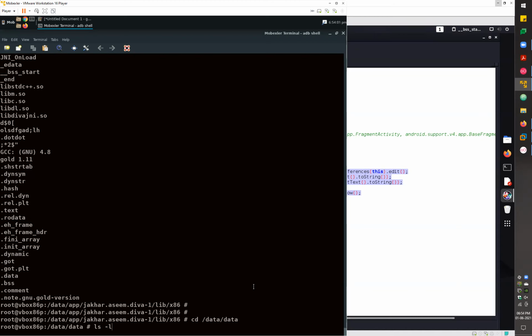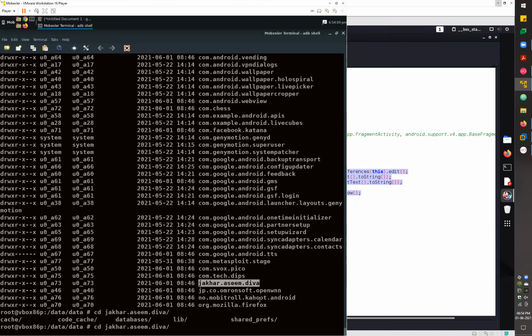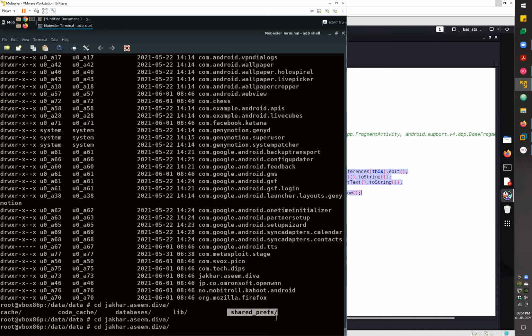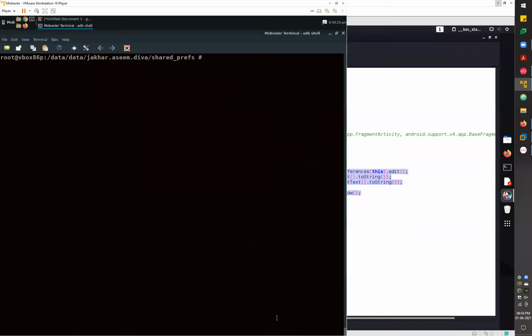You can say one of them is jakhar.asim.diva. Let's open this one, and in it we have different folders, one of them being shared preferences. We have a folder with the name shared preferences here, you can see, right? Let's open this folder. Inside the shared preferences folder, if I run ls -l, we have a file with the name jakhar.asim.diva_preferences.xml. Let's see the content, because this is a simple file.